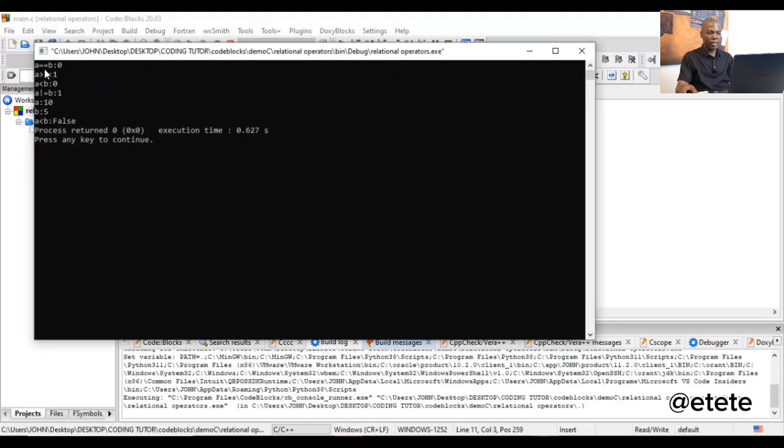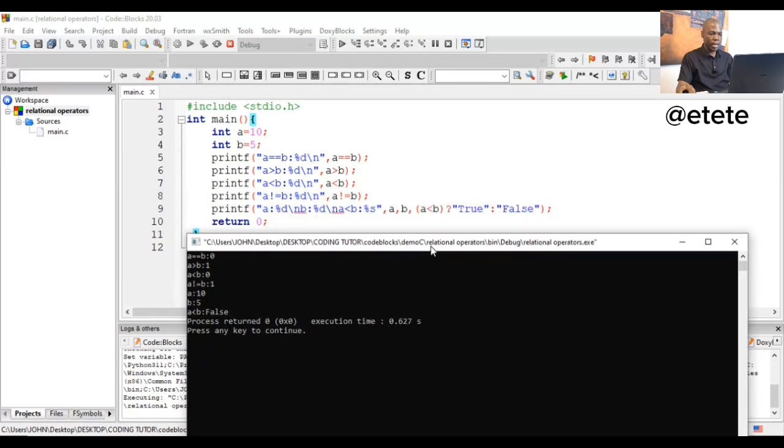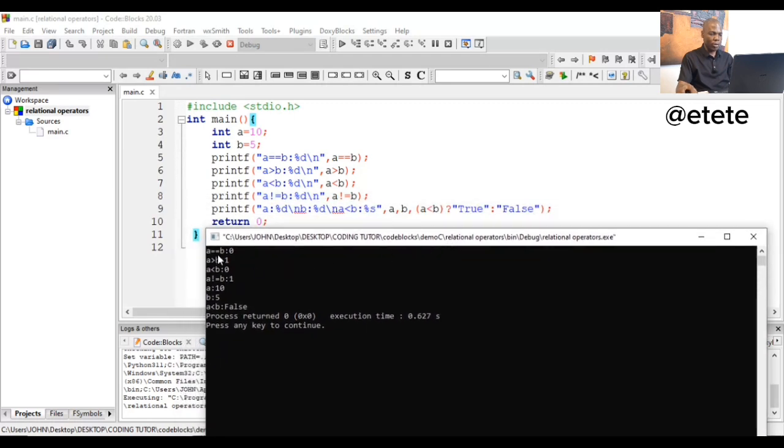You can see, when you drag this down, it's giving you A equals to B, which is this one. A is not equals to B, so it's returning 0. A is greater than B is returning 1 because it is true. A is less than B is returning 0. Then A is not equals to B. That is true, because A is 10 and B is 5. So that will return this.